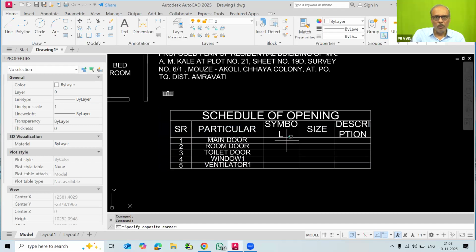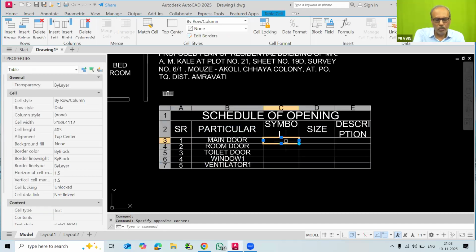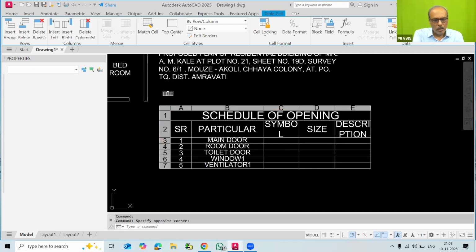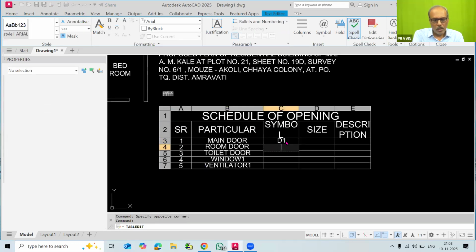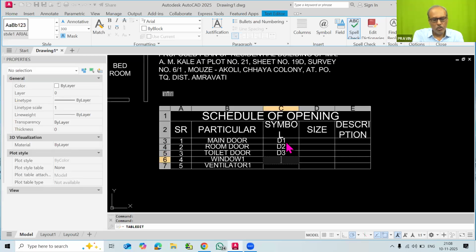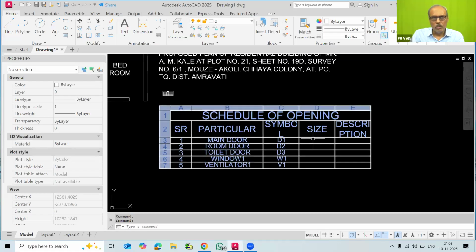Now in the symbol column, for the main door I will just make it D1, then D2, and then D3, and then W1, and then V1. So this was completed here. In the size column also, you have to type the standard sizes. So here again, we have to type the size. So you will require more width.